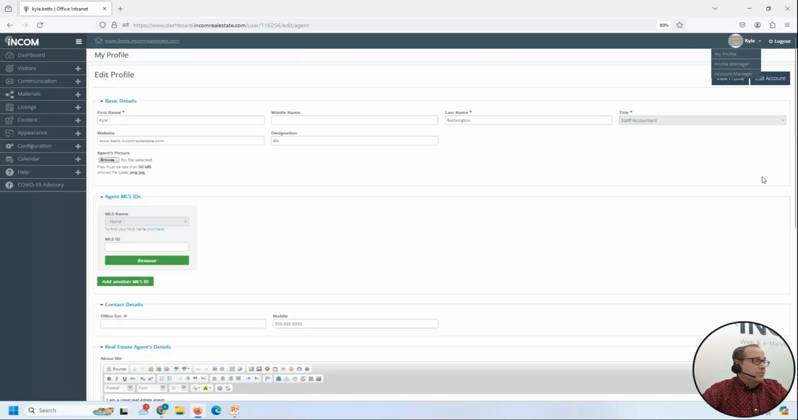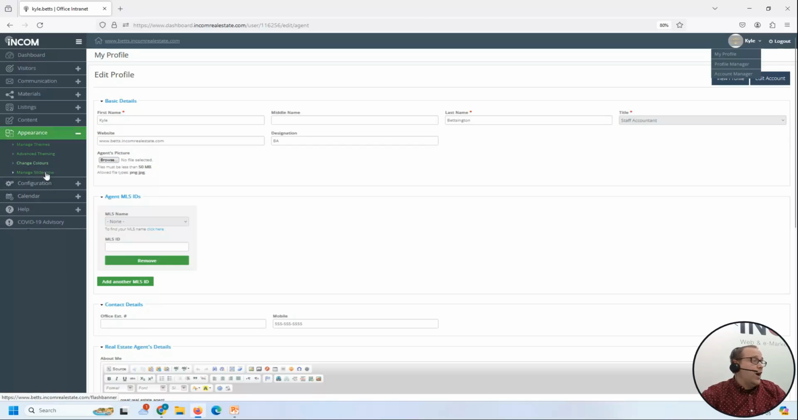The next part I want to show you is how to update your theme and your website colors. So a theme is kind of like an overall look of your website. If you want to change your theme, it's super easy. Like it's really, really easy. So anything to do with your appearance is, of course, going to be under the appearance section. There's a couple different options. I might go into them all, but if you want to change the theme, you go to appearance, you go to manage themes.